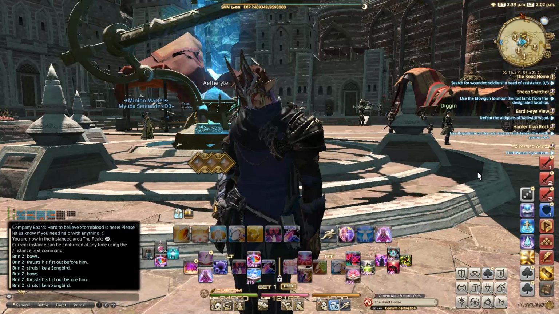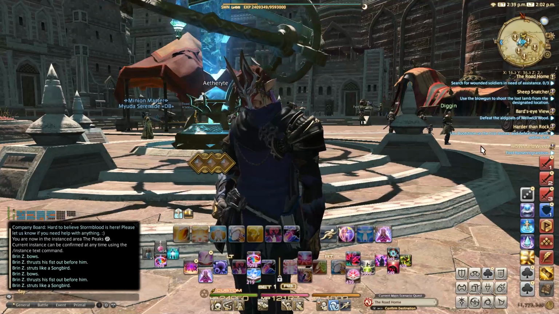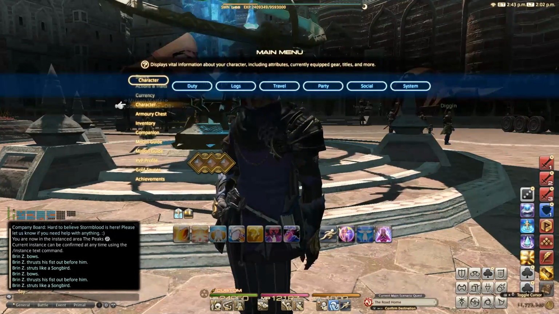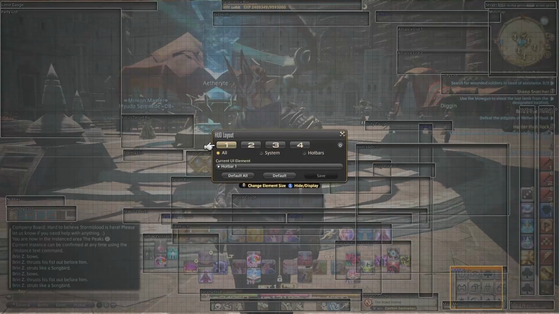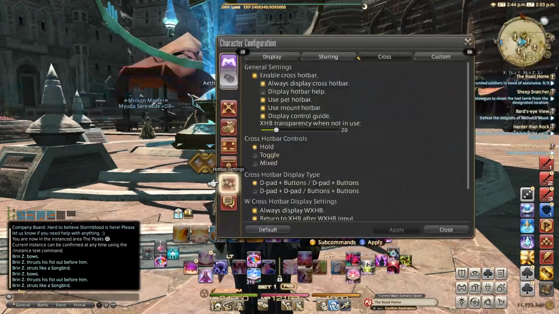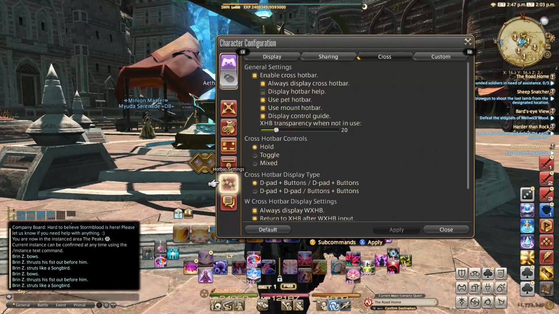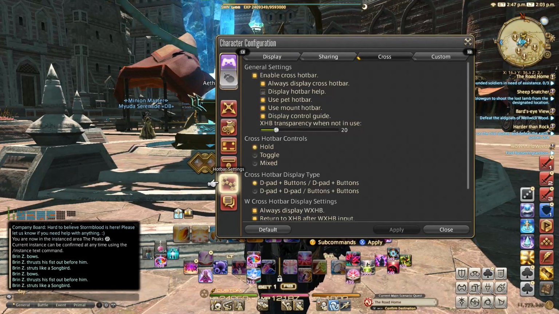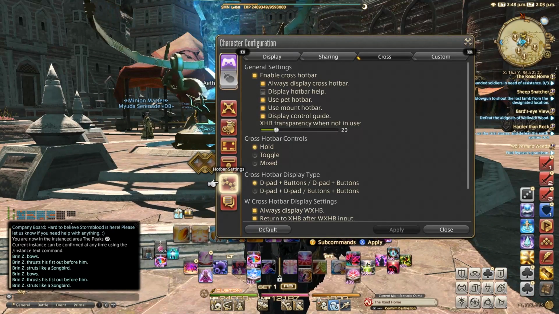This is done through three ways. A, just the general game that you see right here as a whole. B, via the UI HUD layout tool. And then C, via the character configuration and hotbar settings. These three tools offer you so much flexibility and power, it's a shame not to talk about.